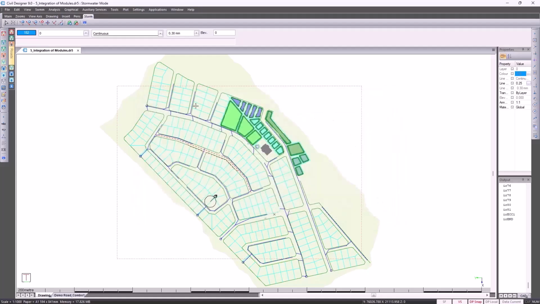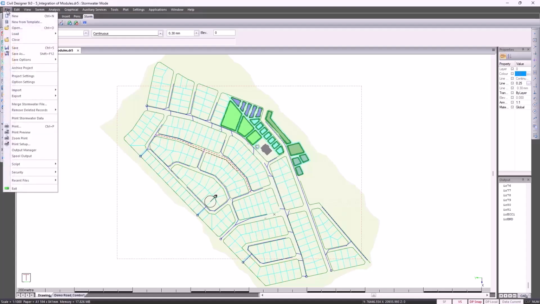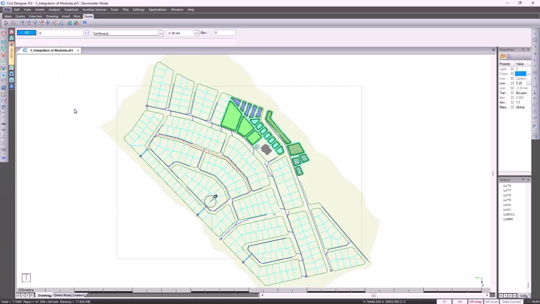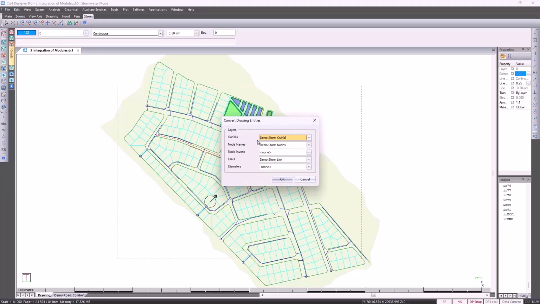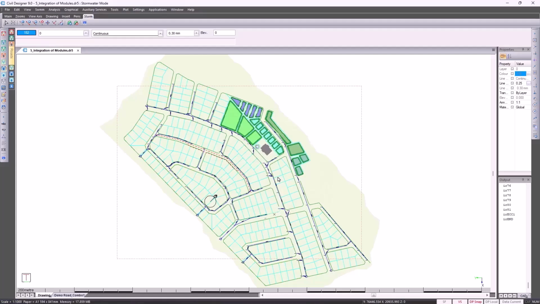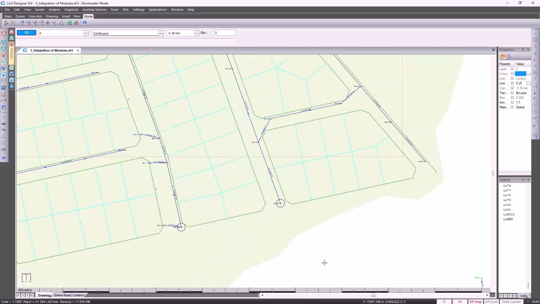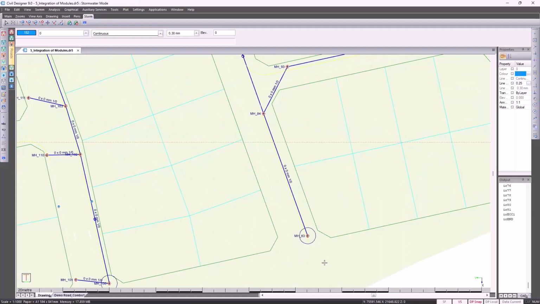Remember, we still have a CAD drawing in front of us. Now that we've looked at the different options available, we can convert that CAD drawing into our network. We do so by going to File, Import, Convert Drawing Entities, and specify which CAD layers represent your stormwater entities. It does the conversion, and then just zoom in, and that is what our network looks like at this stage.